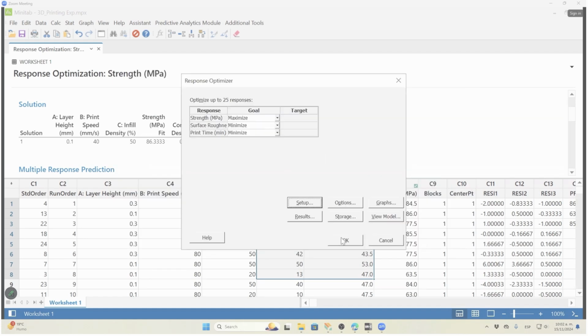So I will just click OK. For the rest, we don't need to click anything. So we just leave it as default. So I will just click OK.